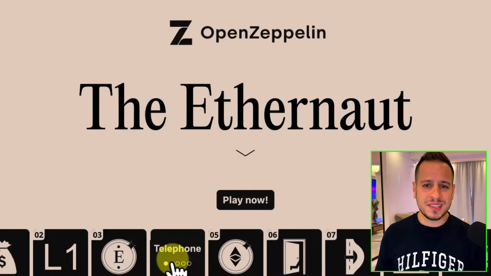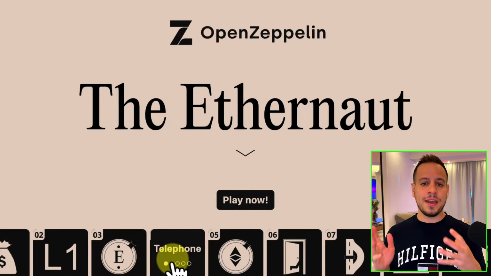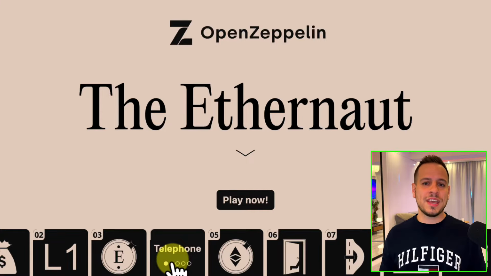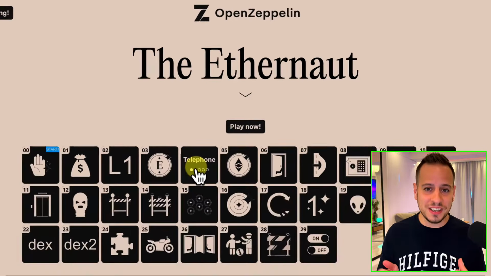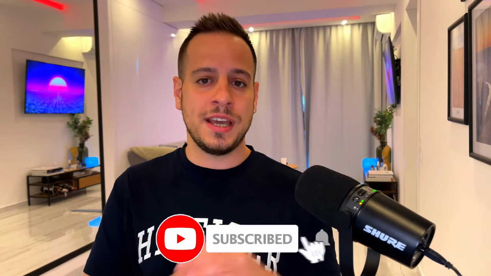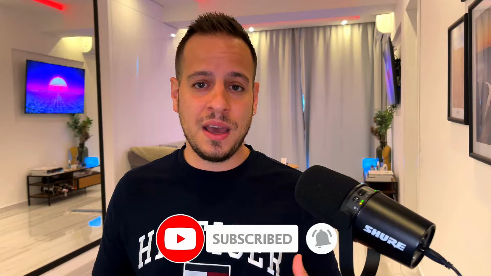And another amazing CTF is the Ethernaut by OpenZeppelin. It has around 30 levels which you can pass, so you can test your skills at the same time in a fun and practical way. And again, if you get stuck, I'm going to post more and more tutorials of how to solve the Ethernaut and Damn Vulnerable DeFi CTFs and other CTFs as well in the future.